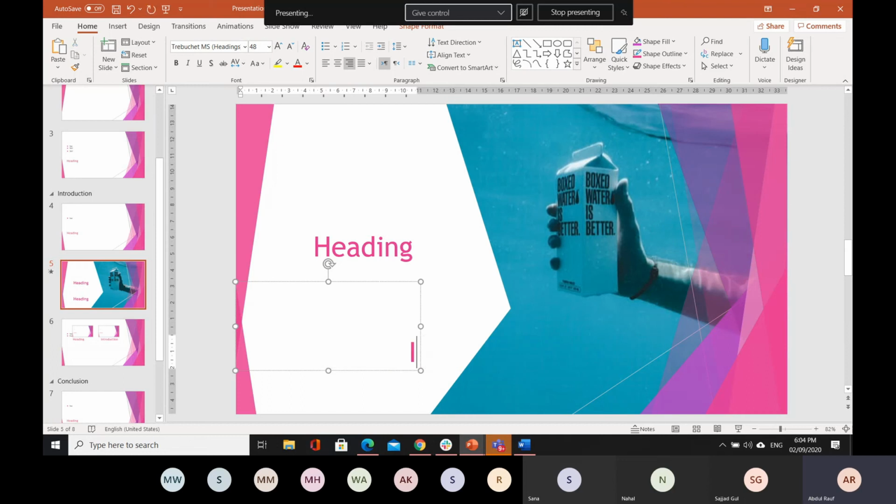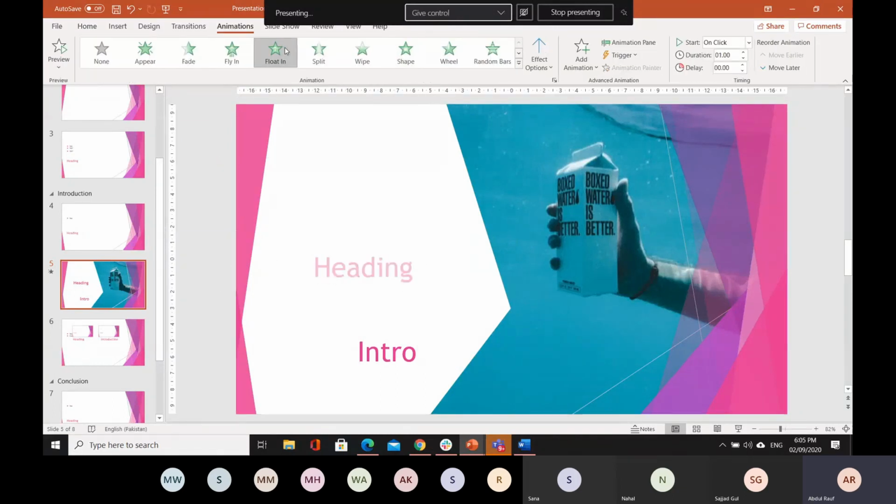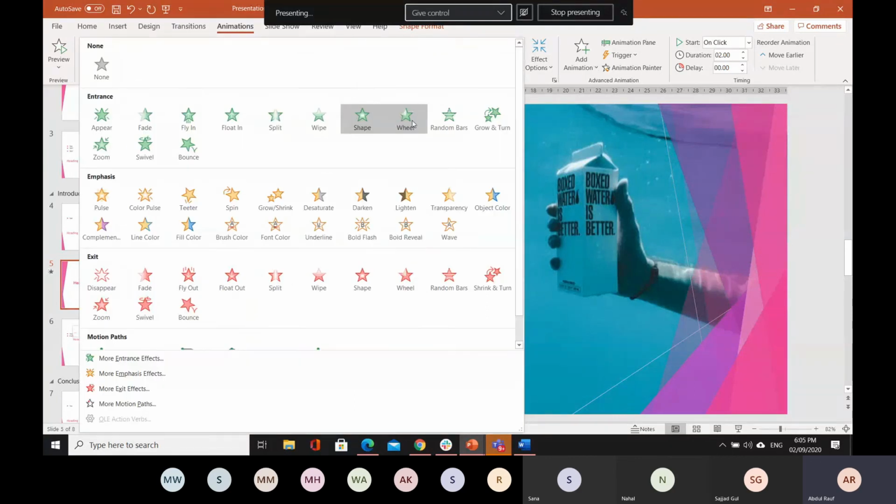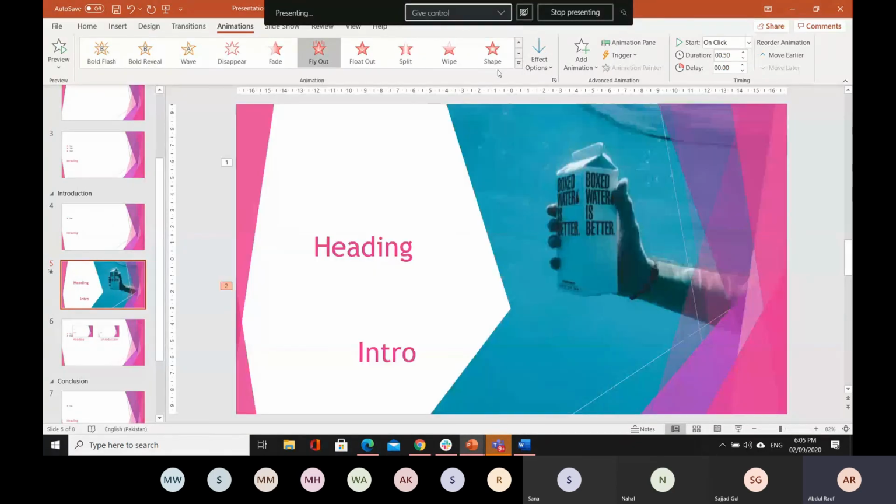I'll change it to intro. So I have selected this text box and went to animations, and I wanted it to float in. There are different animations. I wanted to fly in, no, or probably split something. Yeah, that's it.